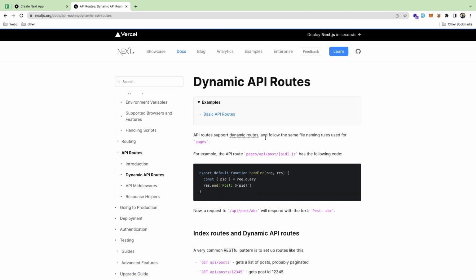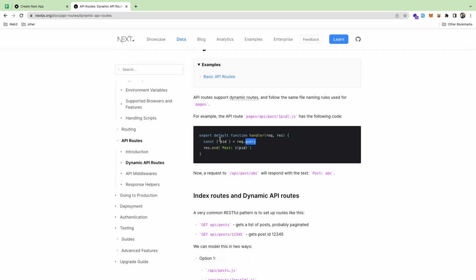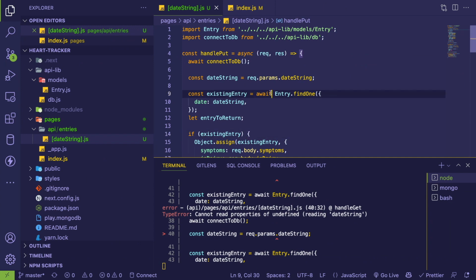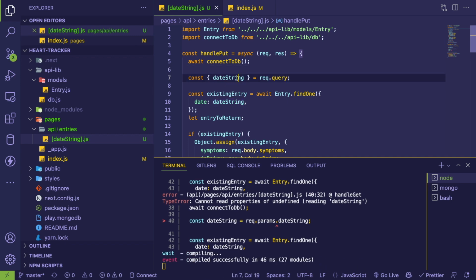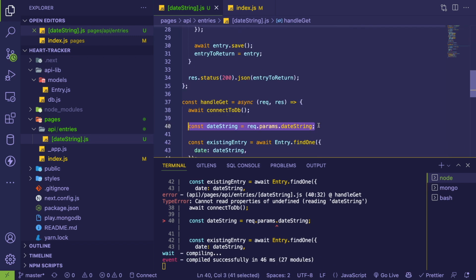Because I must be doing something wrong here. req.query. For example, the API route pages API post PID has the code req.query. So yeah, I guess this comes from query. It's a little bit different than Express, so I should probably change this to query. And I could probably just do the shorthand to make it a little bit cleaner. And we do that down here as well, so we should probably just fix that code.